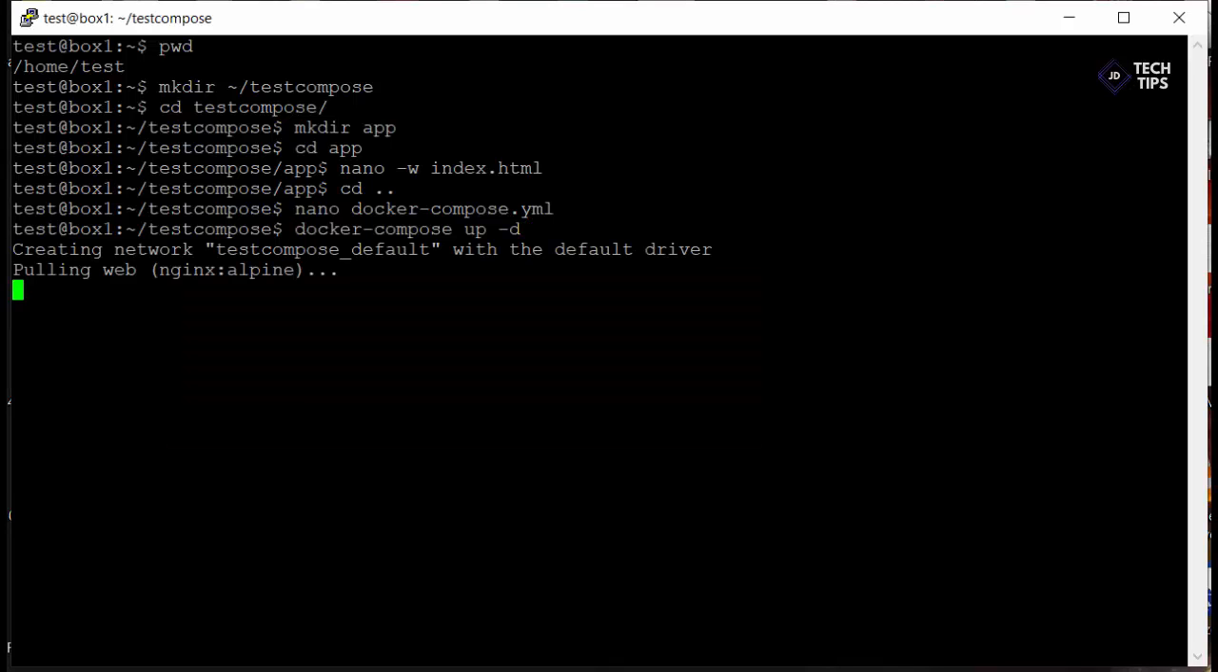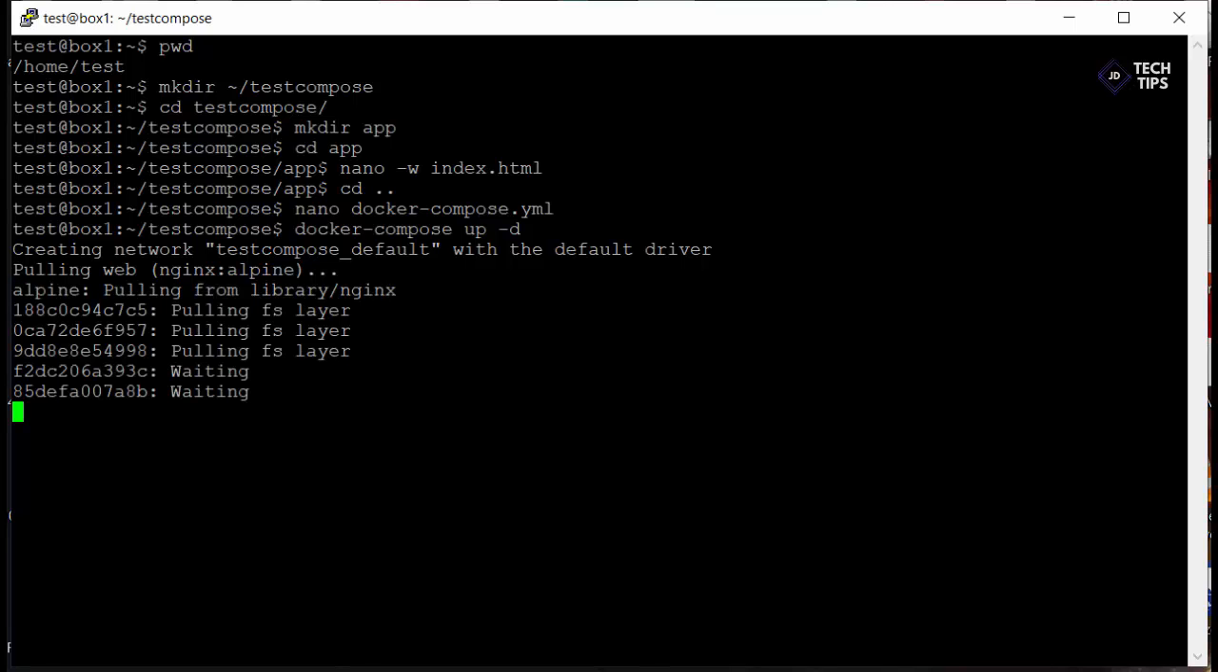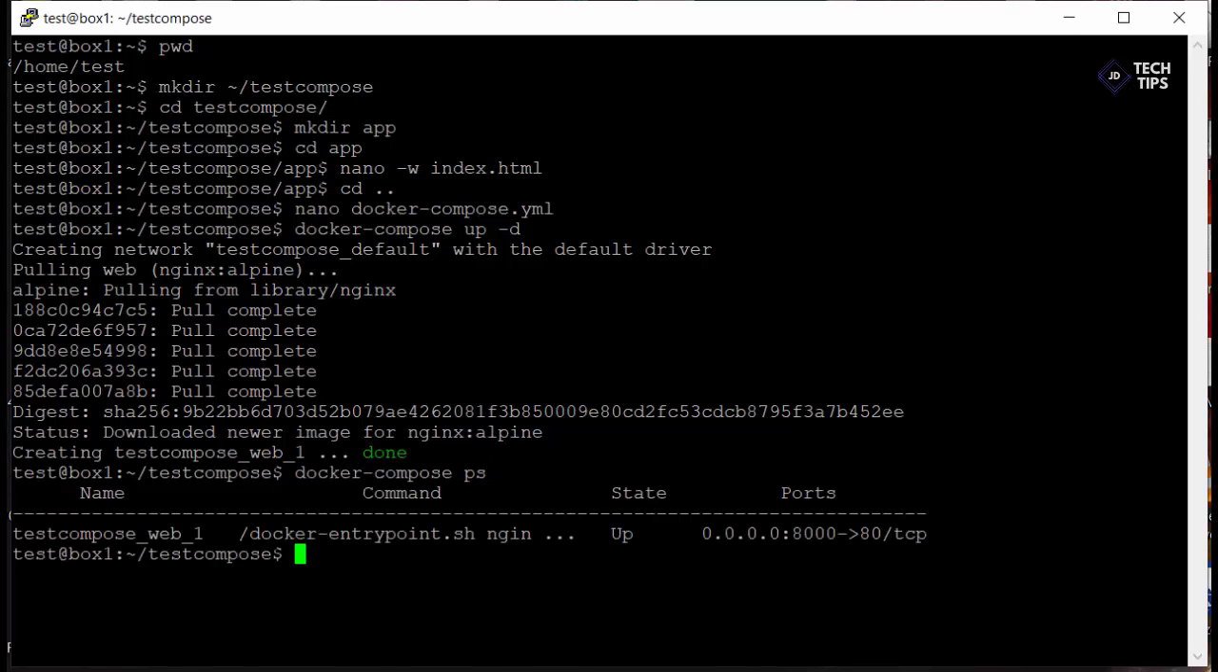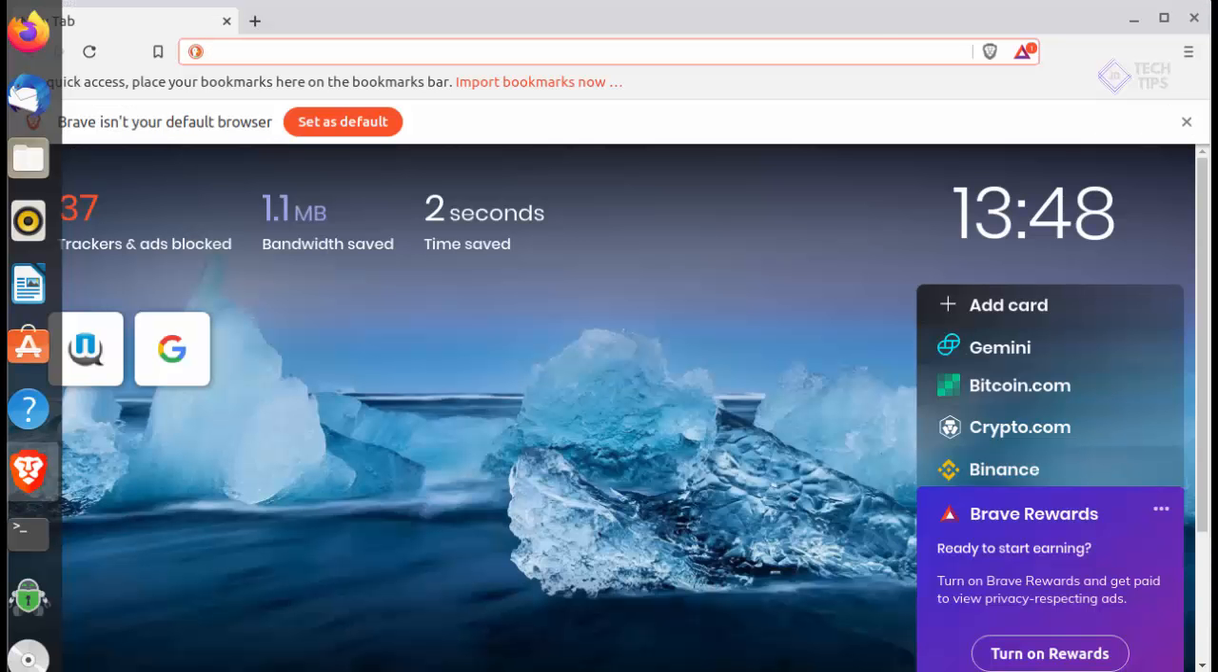And if we do a docker-compose up -d, you can see it's just pulled the image down because I hadn't got it already, and it's now just created the network for testcompose_web. And if we do a docker-compose ps, you can see now that our image is up, it's downloaded, the mount point's attached, and it's redirecting port 8000 to 80 in the container.